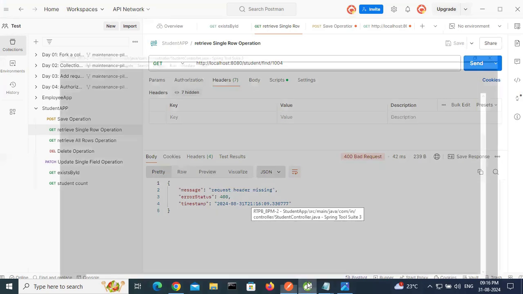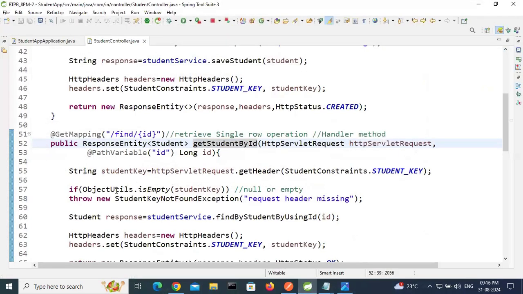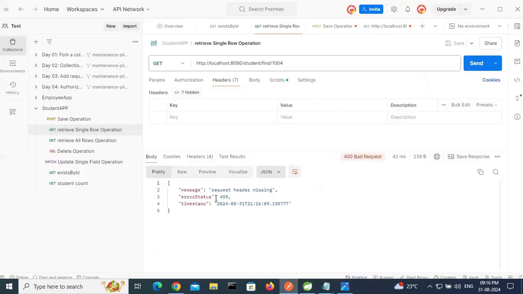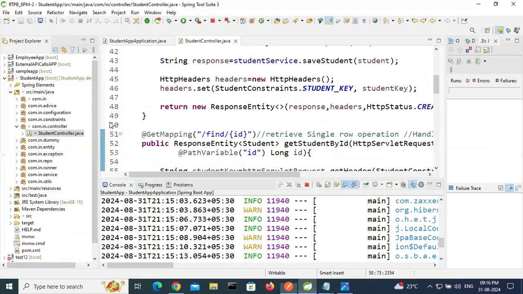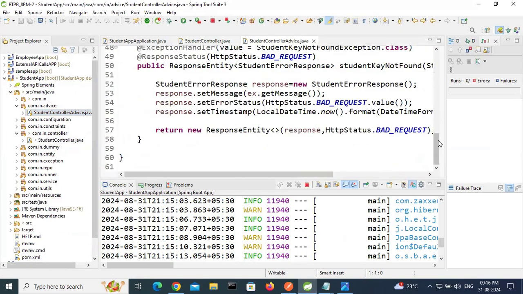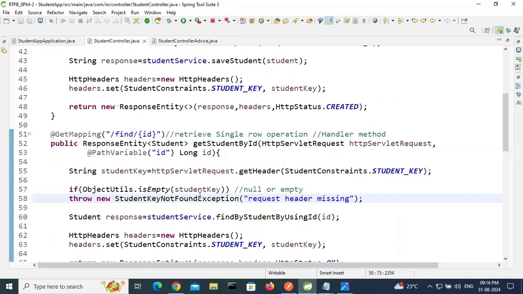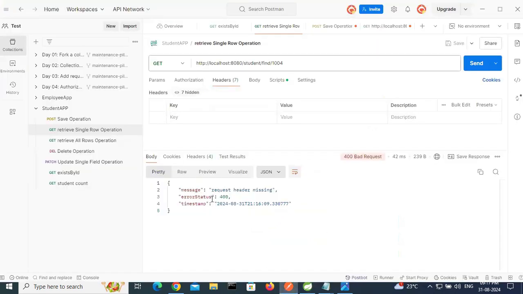So when we get bad request, see, request header missing. So it is going to here. It is null or empty, right? That's why this is throwing, and that's why it is printing request header missing. Here it is calling one of the advice methods. It is calling this bad request advice method. So StudentKeyNotFoundException, right? So it is calling StudentKeyNotFoundException. The advice is returning message, error, status, timestamp.